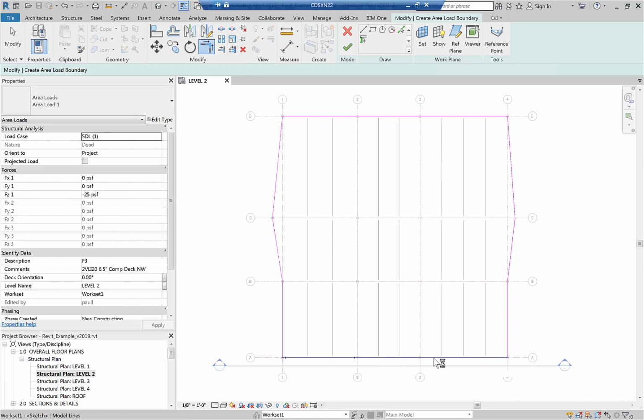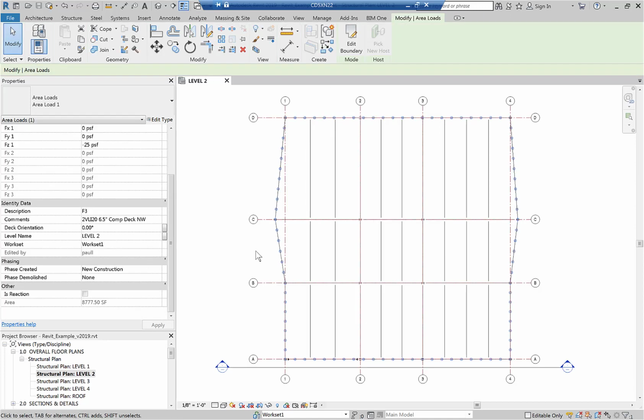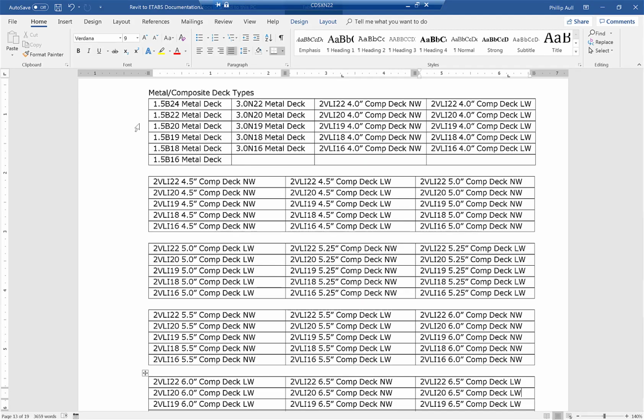And then trim the line to ensure that everything is connected. Select the surface load, and inside the Identity Data section within the Properties browser, next to Description, add F1 to define the floor name. Next to Comments, add the deck type using the following table. These are the metal deck types from the Volcraft catalog. In this example, we're going to be using 20 gauge 6.5 composite deck using normal weight concrete.